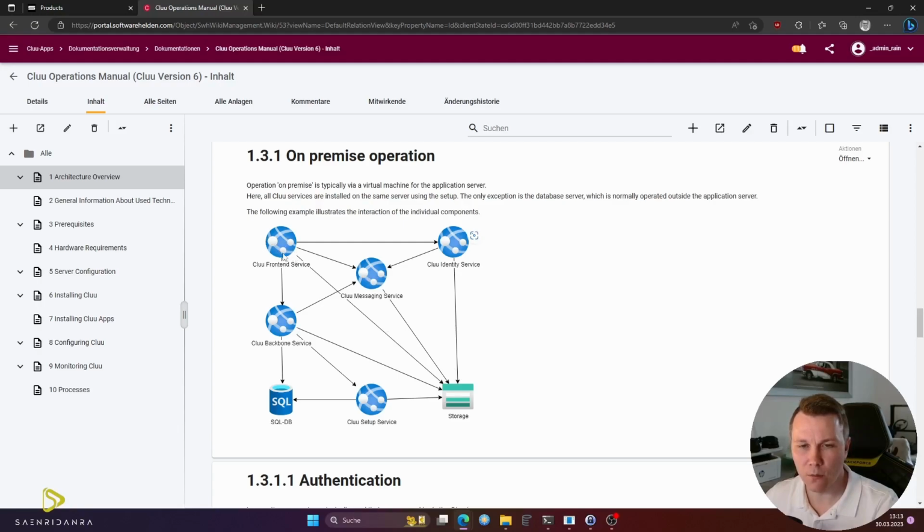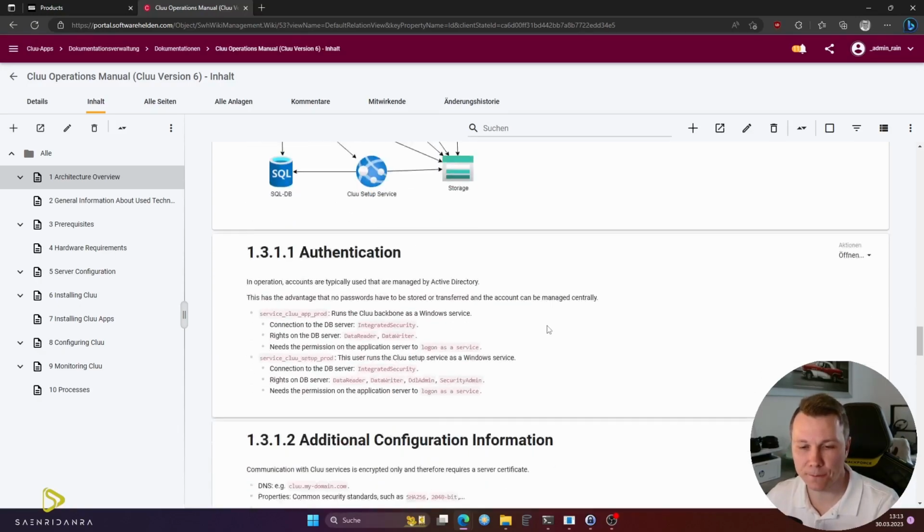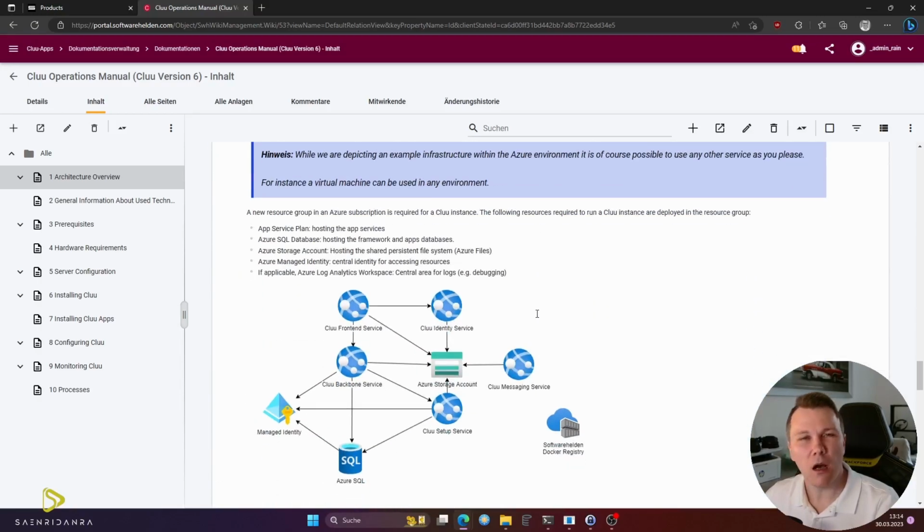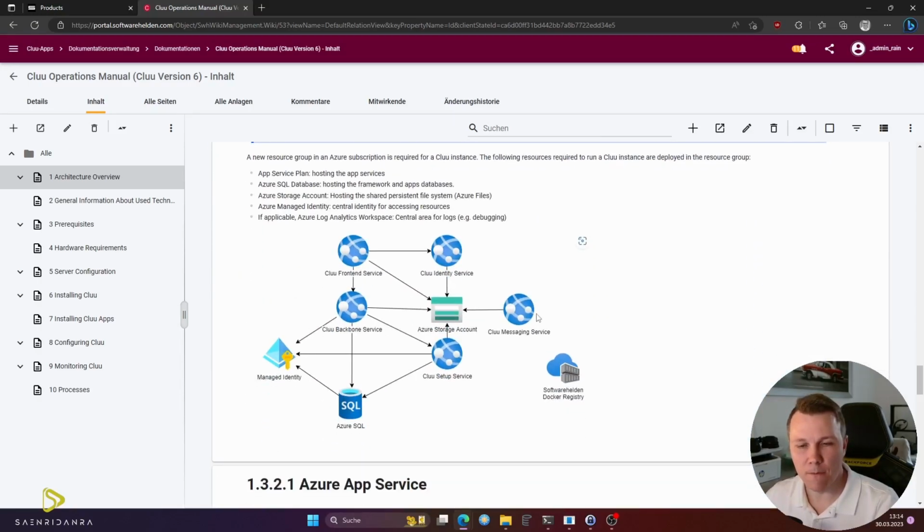All these components with Cluu 6 can be scaled horizontally. The front-end service has already been tested behind load balancers, API gateways, and so on. Well, that's basically it from an architecture point of view. So maybe we can go into the installation now.